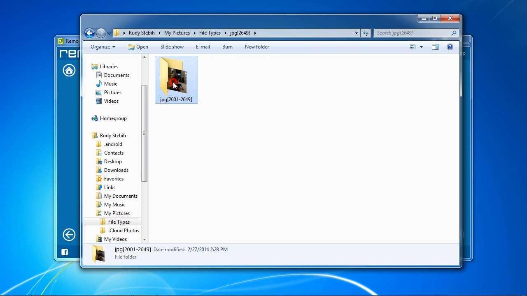The scan is free, but you will need to register the software to actually recover the data.